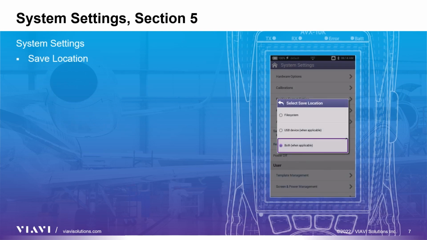Save location. Setting a default location for saving your test reports is done via this screen. Files can be saved locally to the AVX-10K file folders, or to a connected USB drive, or to both, where applicable, which means that a USB drive needs to be installed prior to saving the file. And, of course, all files can be uploaded to the StrataSync system to protect your data file integrity.